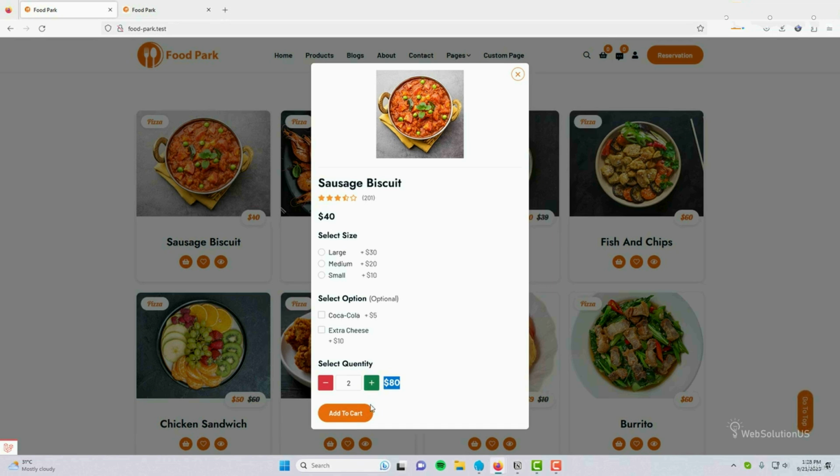Now if I try to add this product into my cart, if I click here, you will see that we're getting this error, please select a size. As this product supports size and we didn't select any kind of size, that which size we want, it will throw error. So first of all, we have to select a size. Let's say I will select large, which will charge us more $30. You can see this is our total amount now.